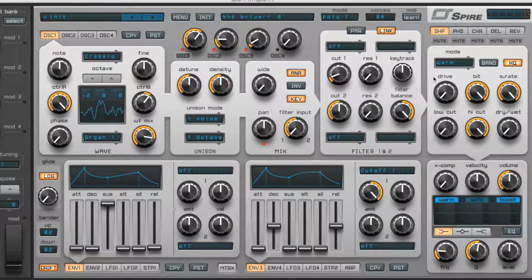Moving along then, let's take a look at the filter section. As you can see, we've got two filters here, which can be made to run in series, so one after the other, or in parallel, so side by side, with two separate filter outputs moving on to the next section in the synth. So I'm just going to initialize this patch once again.